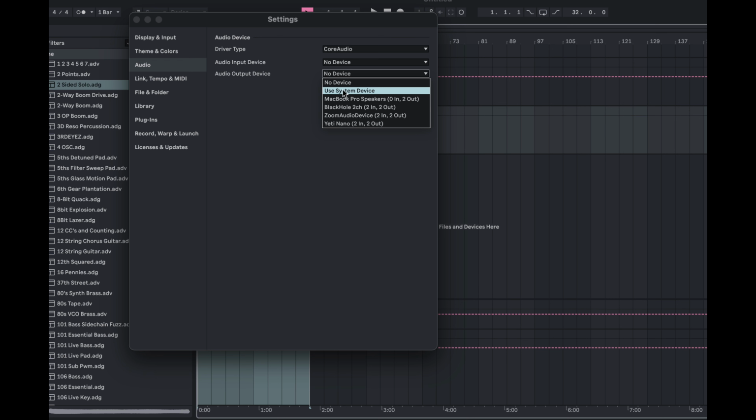And obviously sometimes I have other outputs or inputs. If I, for instance, plugged in some headphones, the headphones would not work automatically. I would need to go in here and choose headphones as the output.